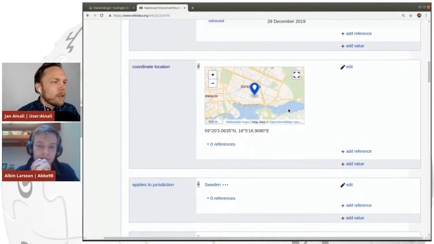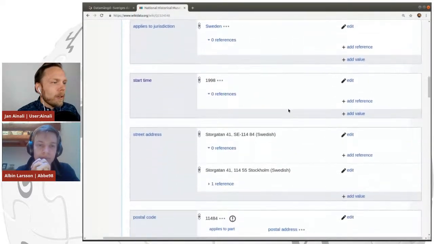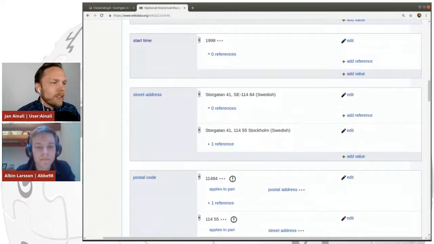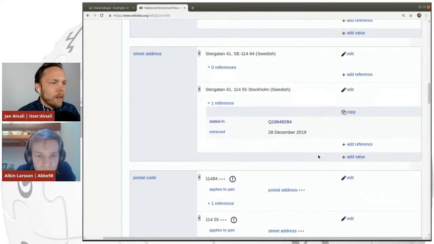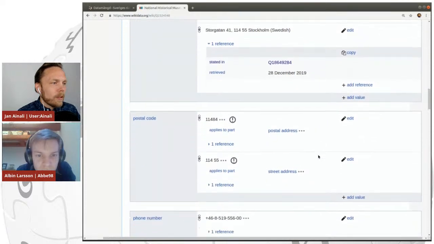We have a location, jurisdiction, start time, double street addresses, the same number, different postcodes. And this is also from the register.